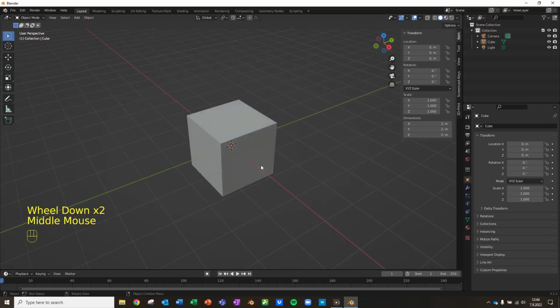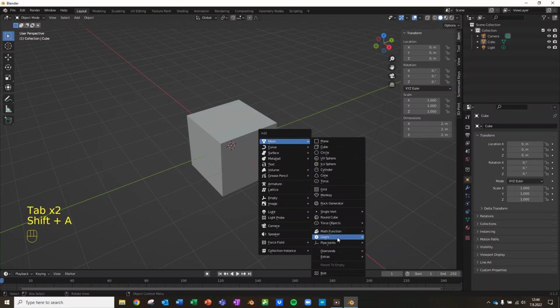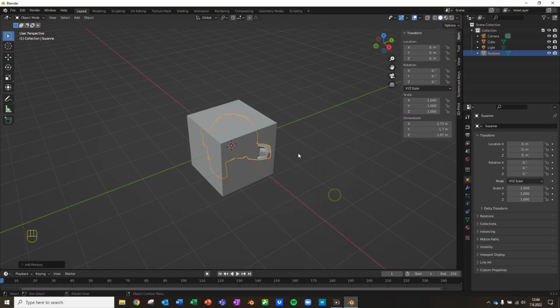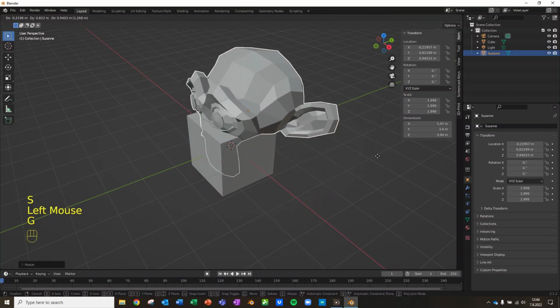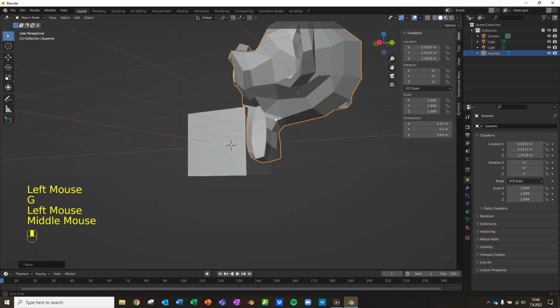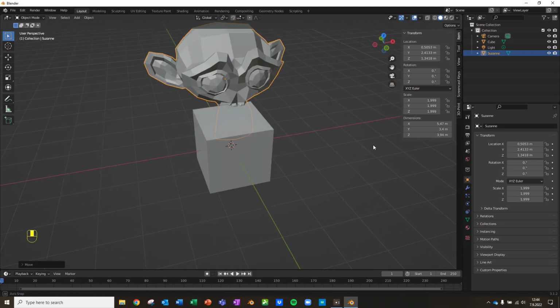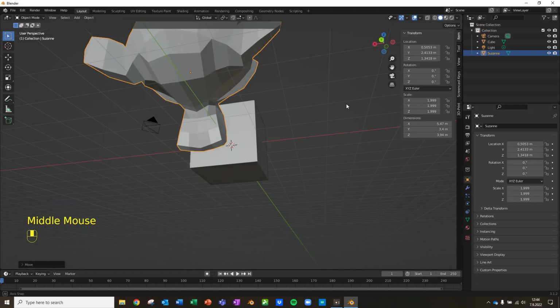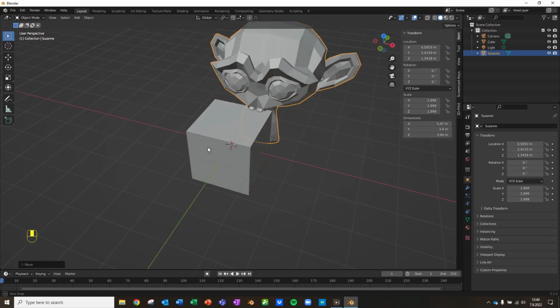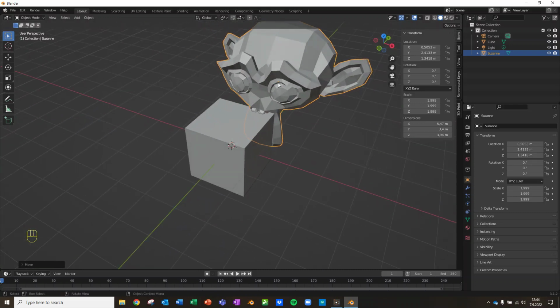So in a cube you have it there in the center, but if you add a Suzanne by adding a monkey, it is not really in the center of the monkey. Well, actually it's hard to say where the monkey is centered, but somewhere it also has an object origin.